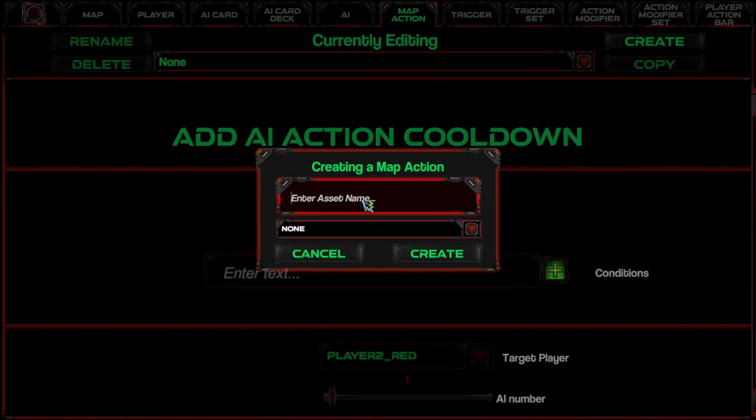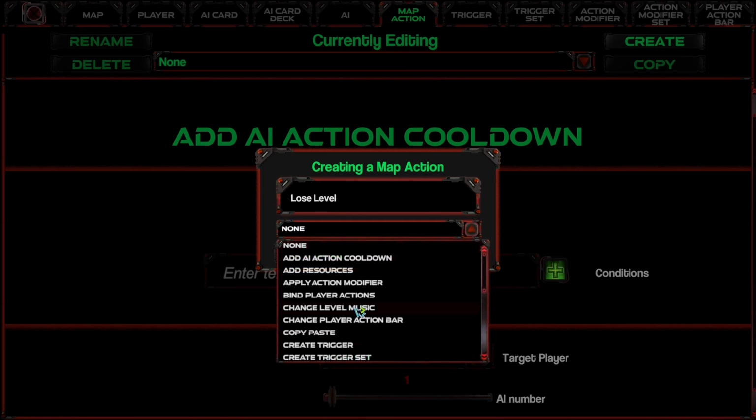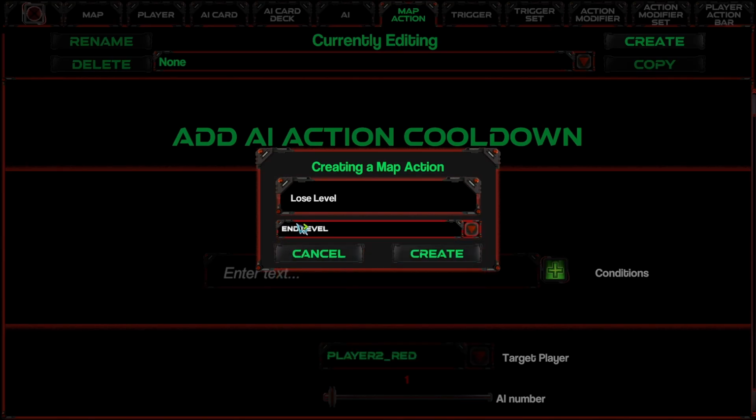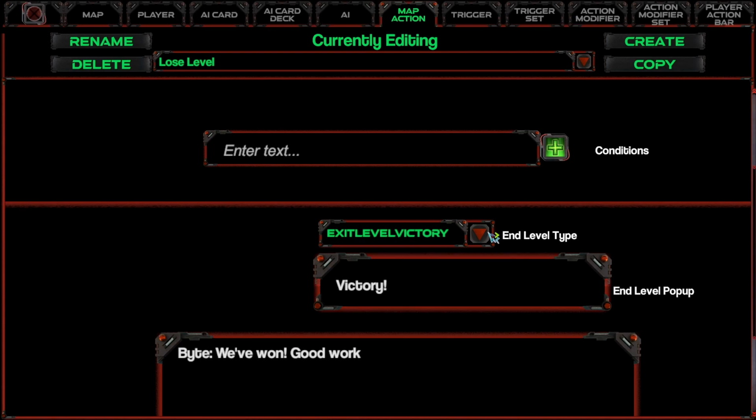For this one, we are going to have it just lose the level. This is going to be the action that actually does the making. You notice we actually can't create it until we've selected the type. There are a lot to choose from, but this one we're going to use the end level. This works for both victory and defeat conditions.